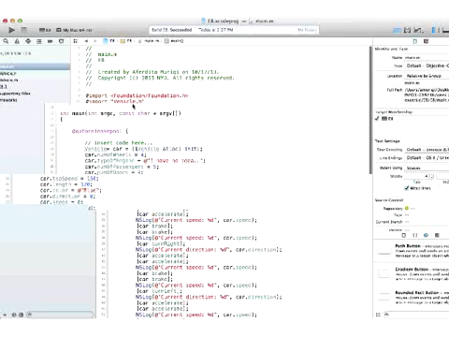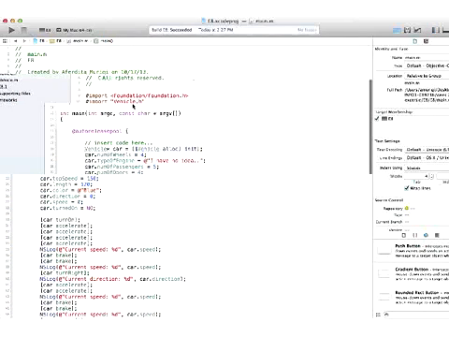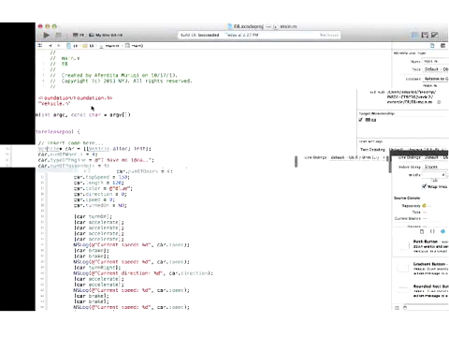And I'm going to move the screen a little bit.